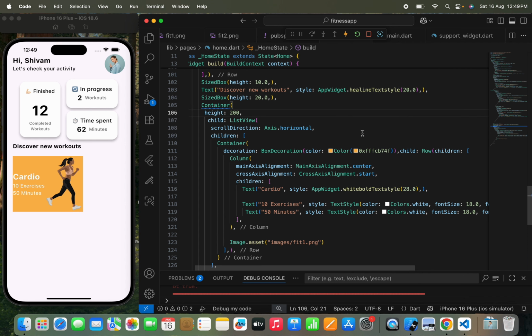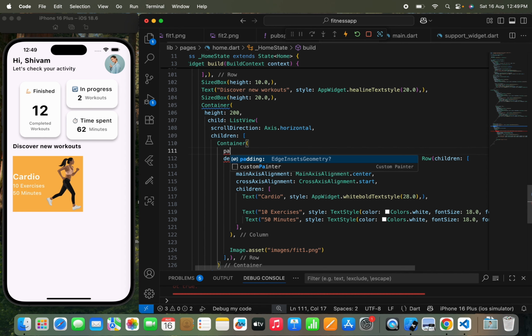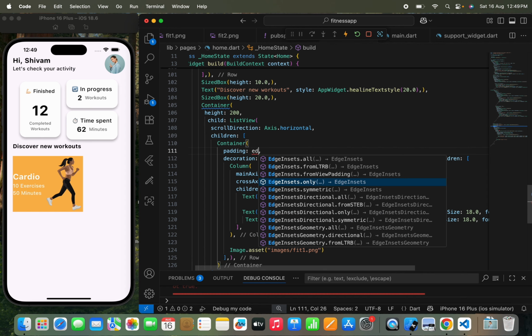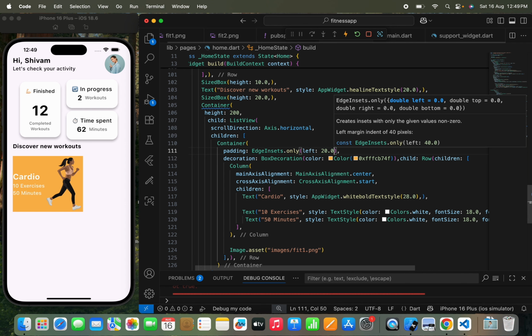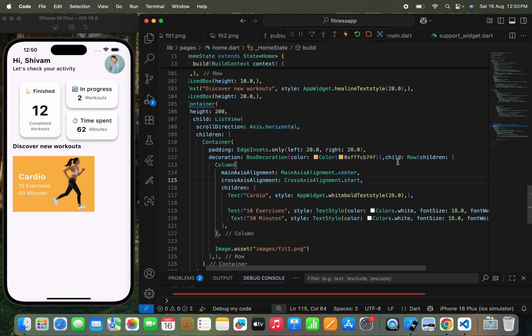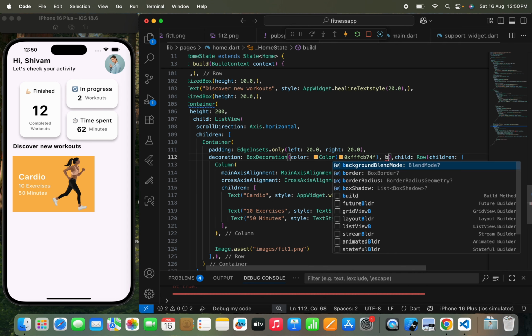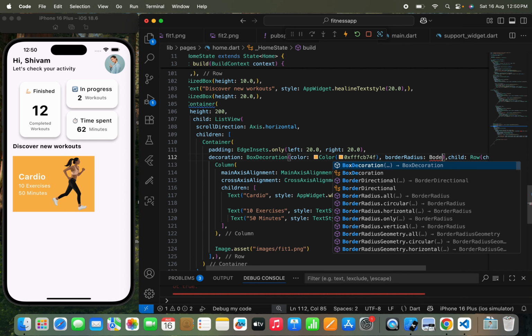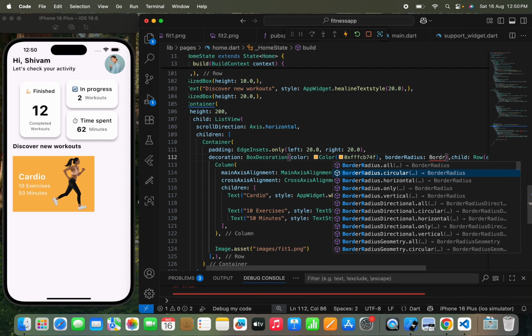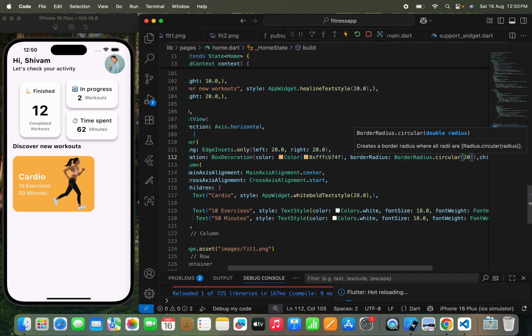Now here I need to pass some spacing because it doesn't look good, I know that. So here I'll pass padding, EdgeInsets.only. From the left, let's pass 20.0, I guess. It's okay enough, yeah. And from the right, let's pass 20.0, yeah. So something like this. I need to provide the border radius as well, so I'll pass BorderRadius.circular, and we'll pass like 20, yeah, something like this.